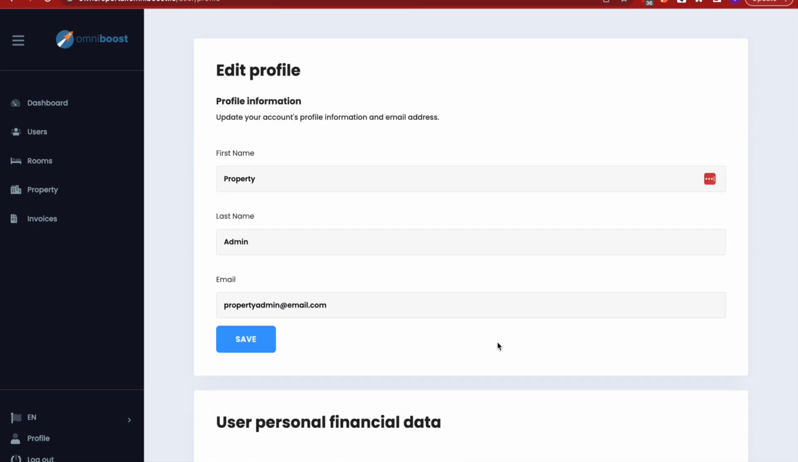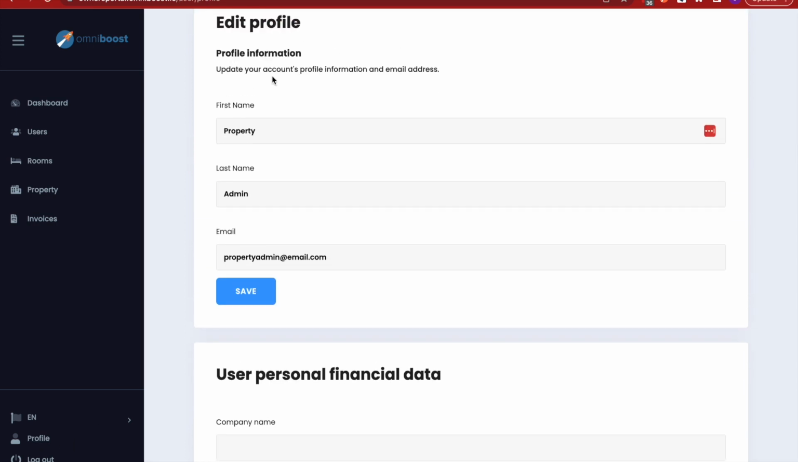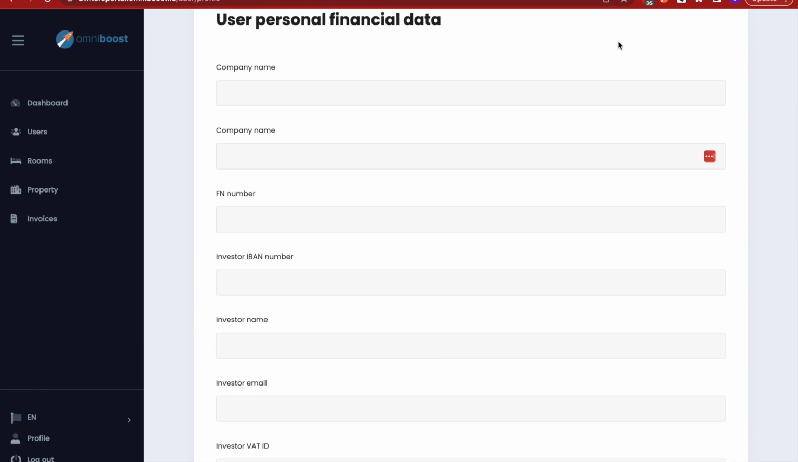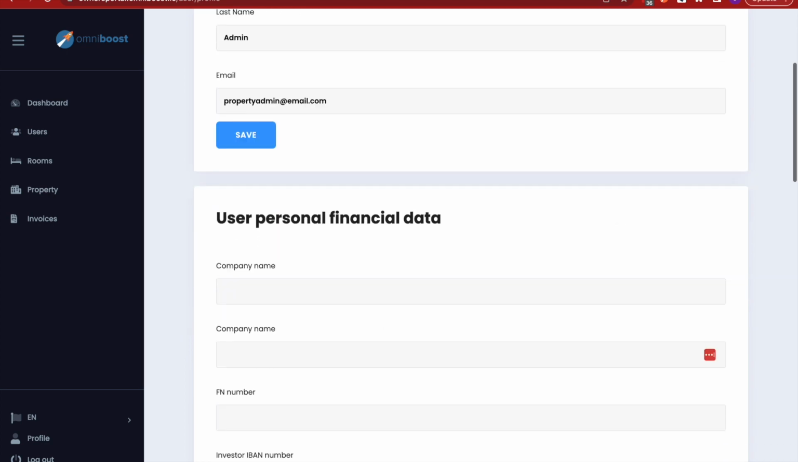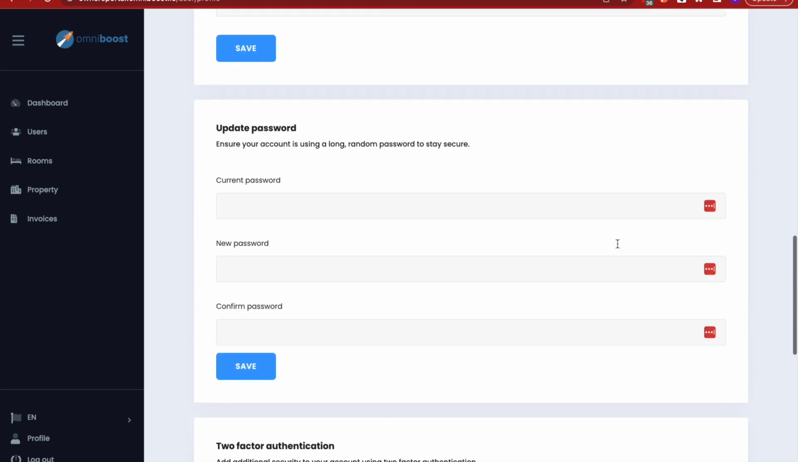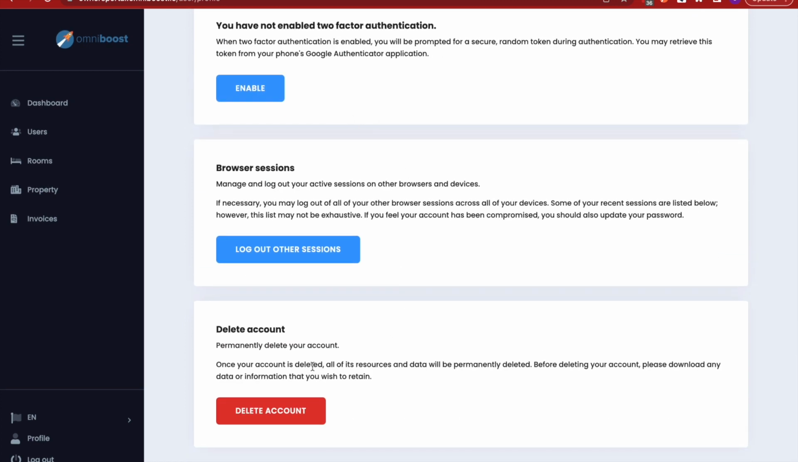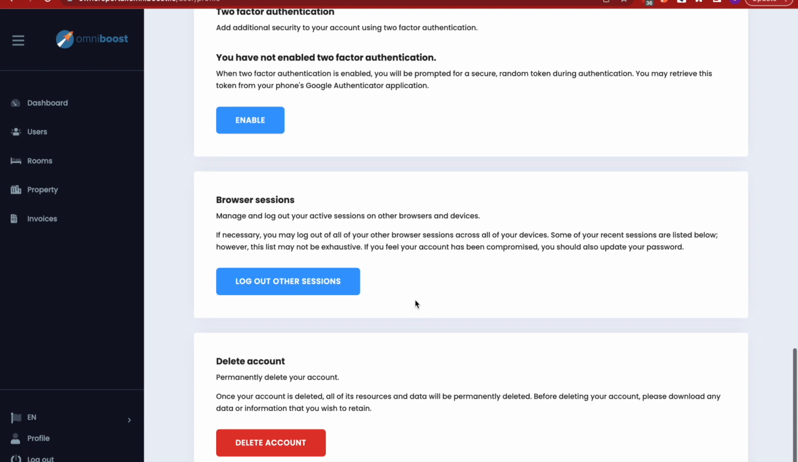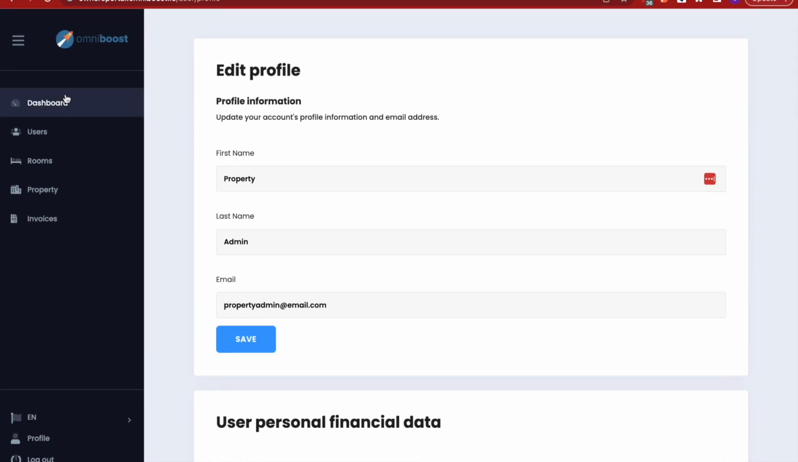In terms of profile management, you as the property admin can manage the profile information here. This is the information for the property, and this is also what it would look like for an individual investor owner. You can also change your password here, set up two-factor authentication if you would like to, log out of sessions, and delete your account if it's necessary.